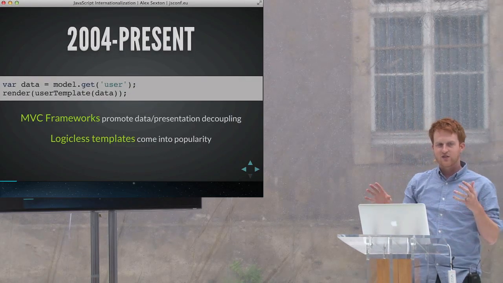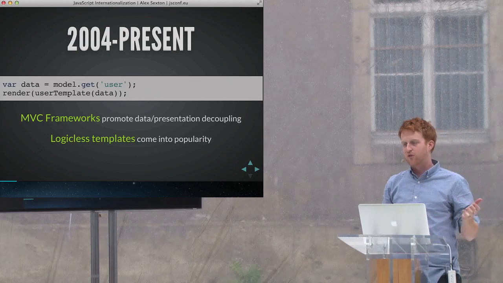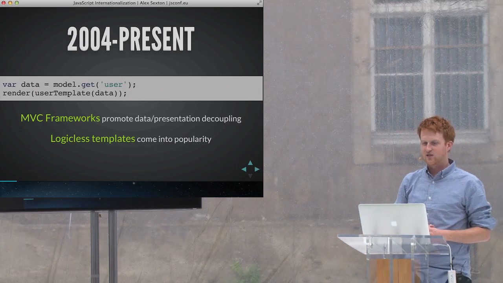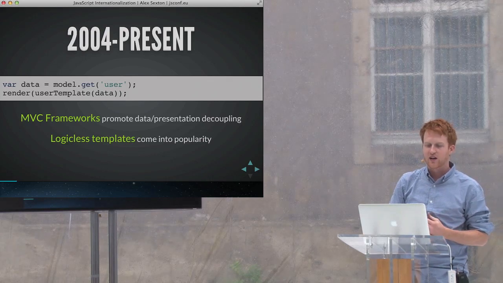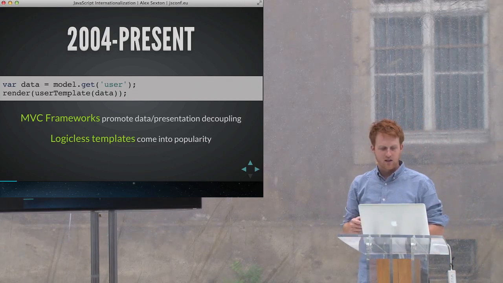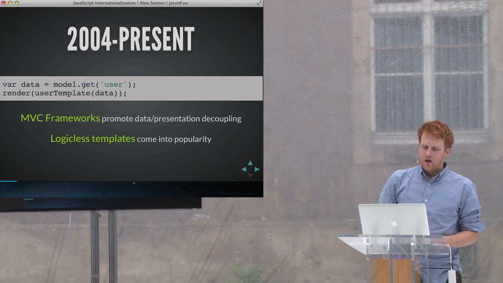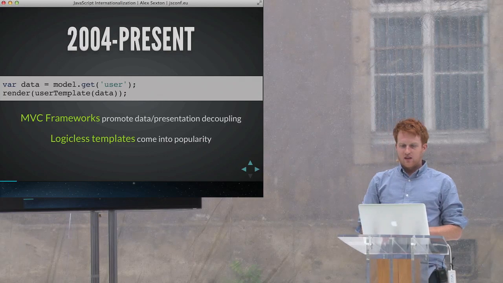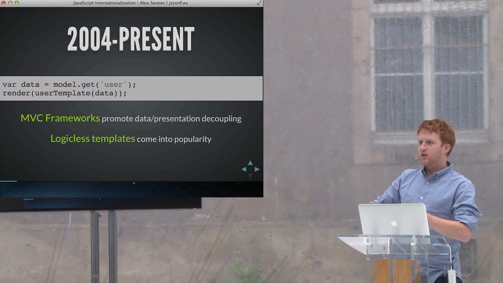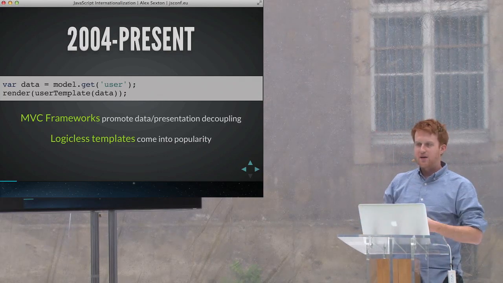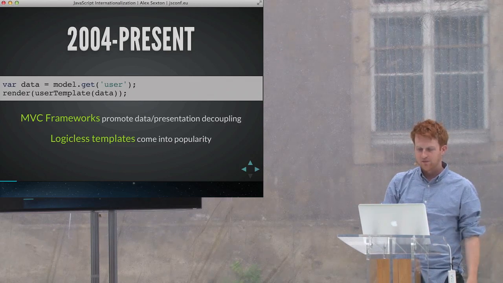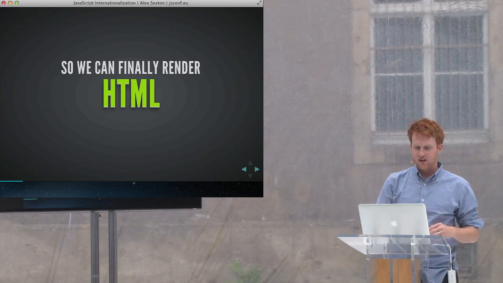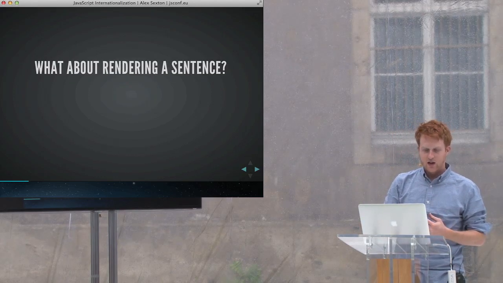And then around 2004, you started seeing, I mean, before you saw it, but it really became popular with some of the major MVC server-side frameworks: Rails and Django and that kind of stuff, Spring, if you will. So logicless templates came into popularity. They're not necessary, but they became a good way to really, really decouple apps and HTML. So 20-something years later, we can finally render HTML all right.